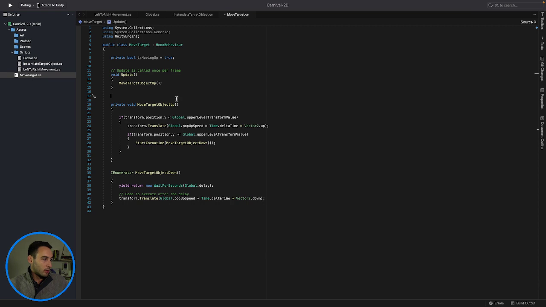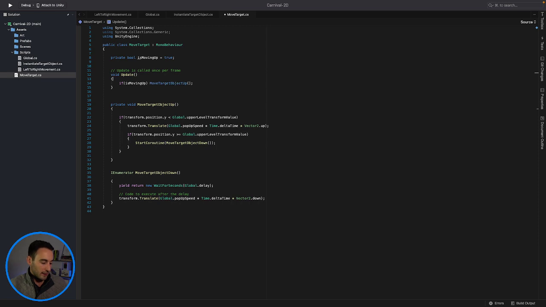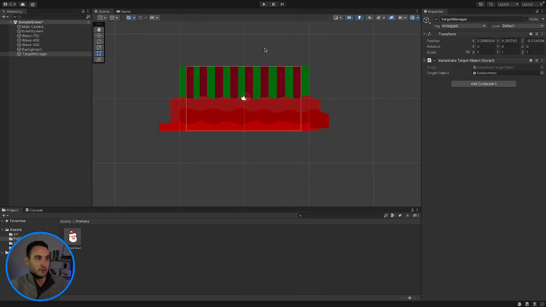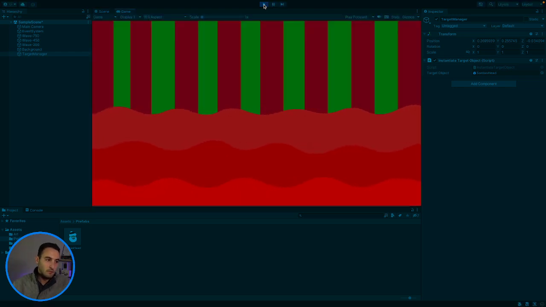And then what else do we need to do? We need to only allow the target object to move up if moving up is set to true. So here we can say if is moving up, then we can allow this method to be called. So let's play that and see if that still works. It should work. So we still get our targets moving up.